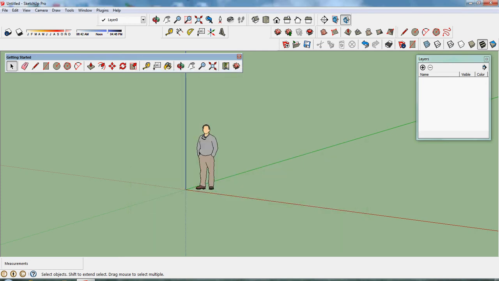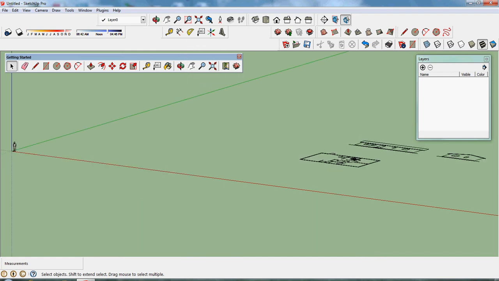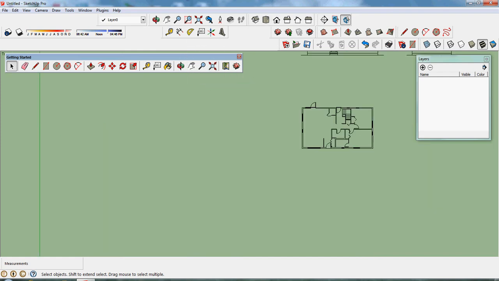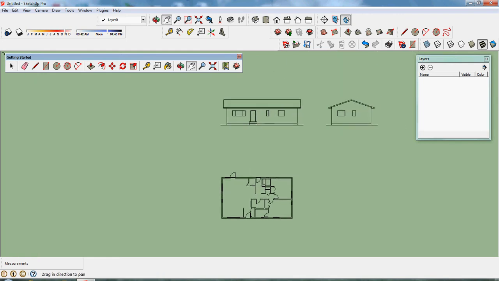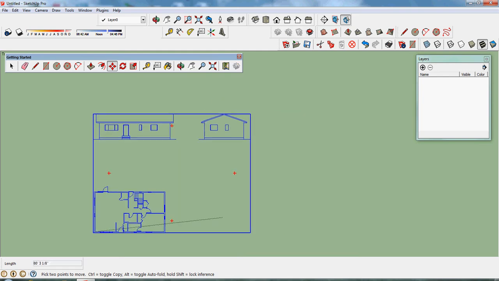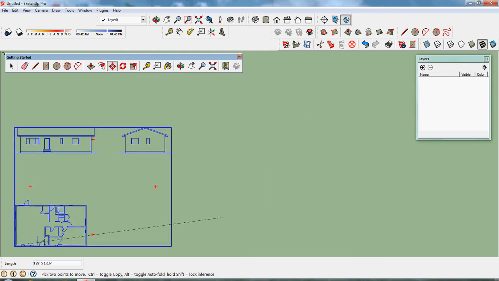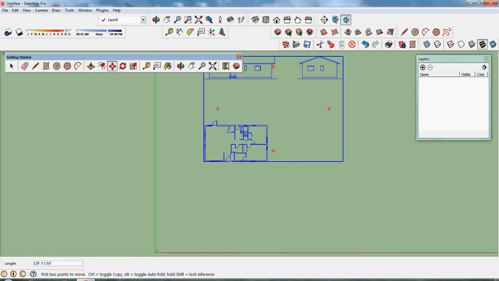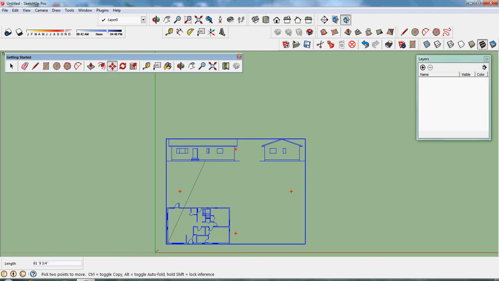Now it looks like nothing happened to the screen, but if you go to your Zoom Extents and you go to Top View, then you can clearly see that the drawing did come in. But we're just going to move it over to the origin. So with the Select tool, select the entire arrangement of drawings and move it down closer to the red and green axes. And Zoom Extents, and just move it back down.